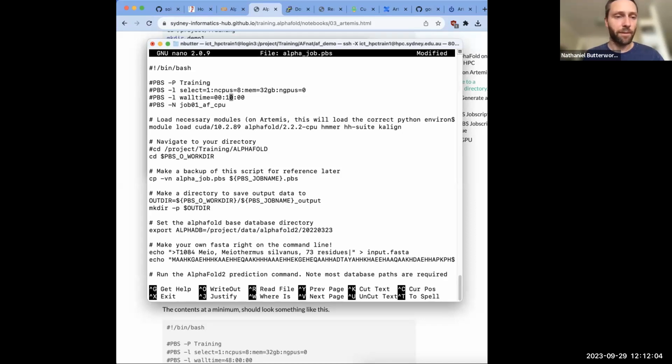So I just put it for 10 minutes. So my job would run for 10 minutes. And then basically after 10 minutes, it's going to break. It's like pulling the plug and turning the computer off. So keep that in mind.